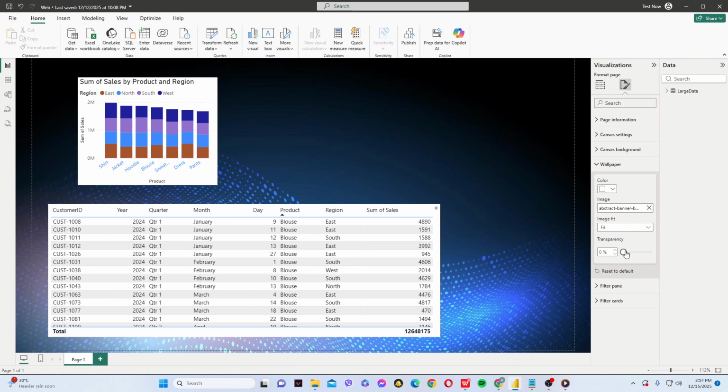Stretch forces the image to cover the canvas in every direction, but it can distort the image if the proportions are different. Fill covers the entire page without stretching, but it may crop the edges to maintain the original aspect ratio. If you're using a logo or a detailed graphic, fit is often safest. For abstract textures or patterns, fill can give you an edge-to-edge look without warping.